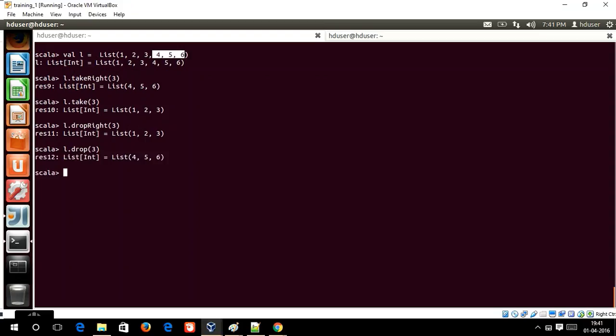4, 5, 6. As I said, the original collection will not be modified because it is immutable. It will create one more collection and that collection will be returned. Original will still remain as it is. These are some of the APIs that can be used on a collection.